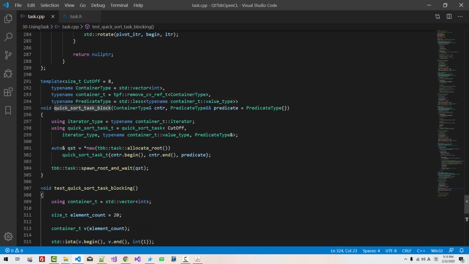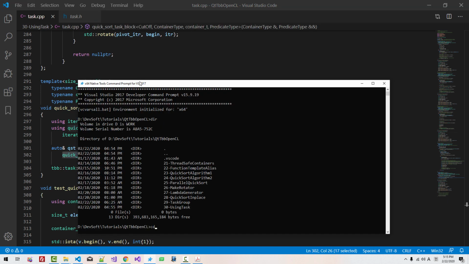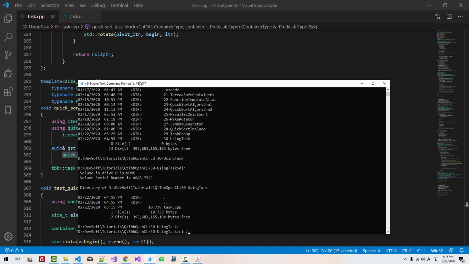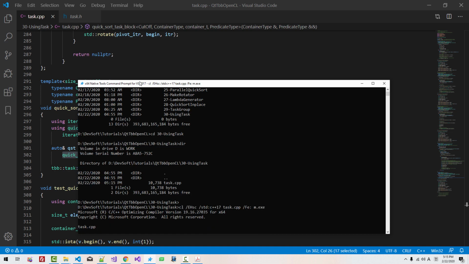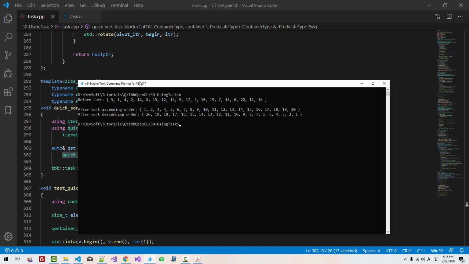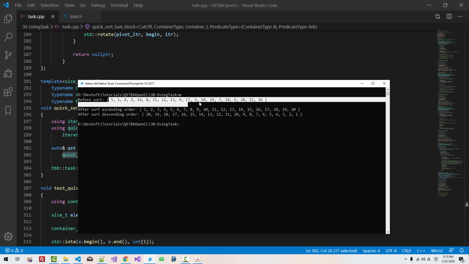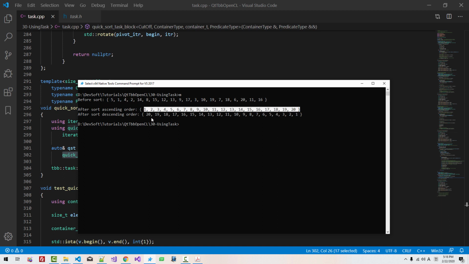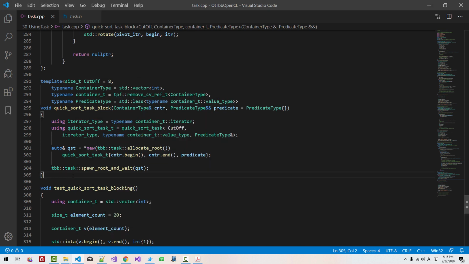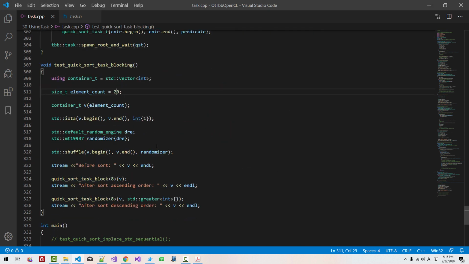Now start the command prompt. Please note that we are calling this function and this function calls this function, and this function uses task. Dir, cd 30, using task, cl /EHsc /std:c++17 task.cpp /Fe:m.exe, hit enter. Wow, it built. So this is our original unsorted vector, and this is sorted in ascending order, this is sorted in descending order. Now here we will increase to 100. We build again.